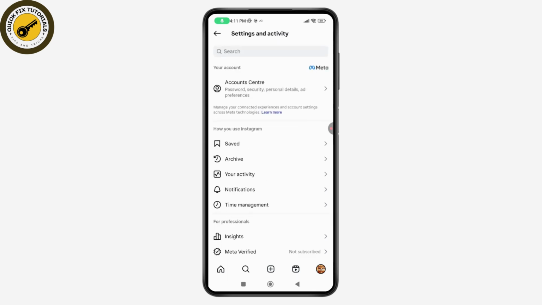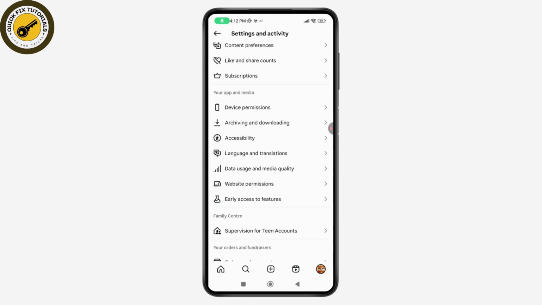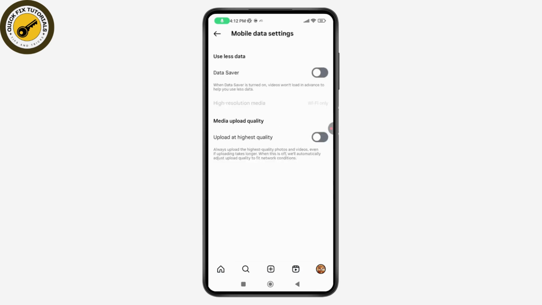Now scroll down and then you need to find data usage or media quality. Once you find it, tap on it. Now if your data saver option is enabled, then Instagram uses less data for working. That means Instagram reduces your videos and pictures quality. And that can be a reason why your reels lag. So make sure that your data saver is not turned on. If it's turned on, you need to just simply go and turn it off.